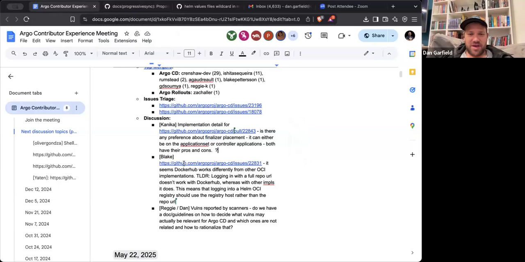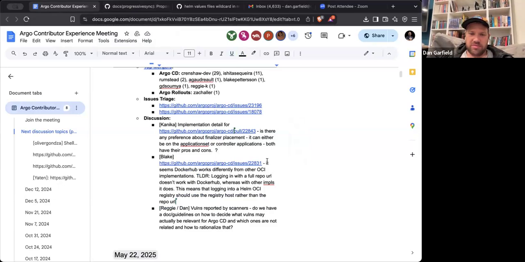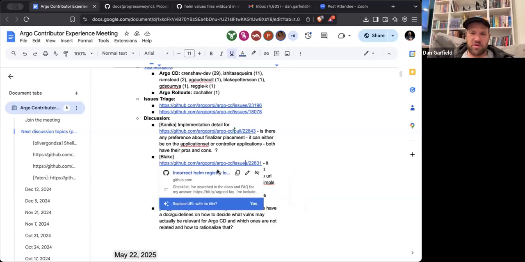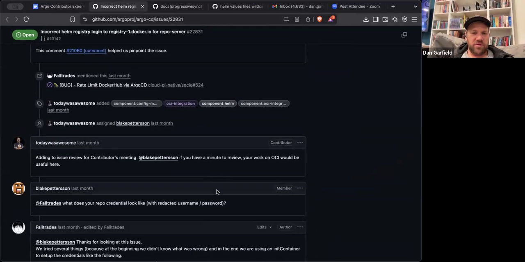Blake, I think, had to drop, but he brought up that it seems Docker Hub works differently from other OCI implementations. Too long, didn't read: logging in with a full repo URL doesn't work with Docker Hub, whereas with other implementations it does. This means that logging into a Helm OCI registry should use the registry host rather than the repo URL. This is a familiar issue that we looked at and discussed a bit.